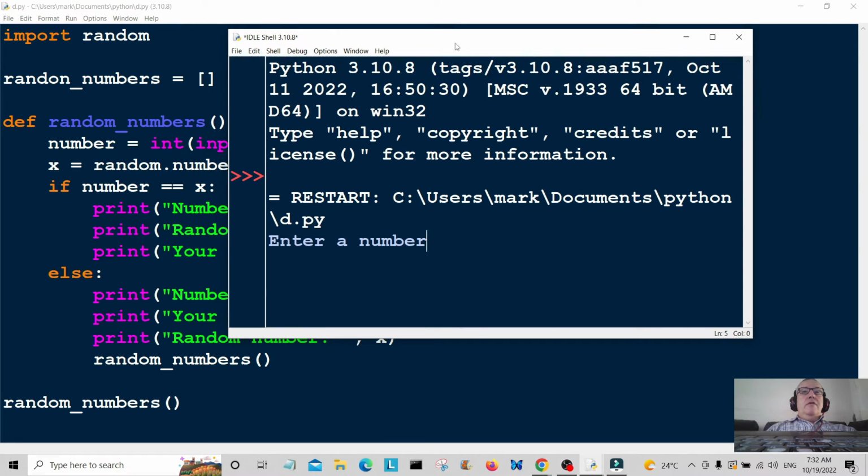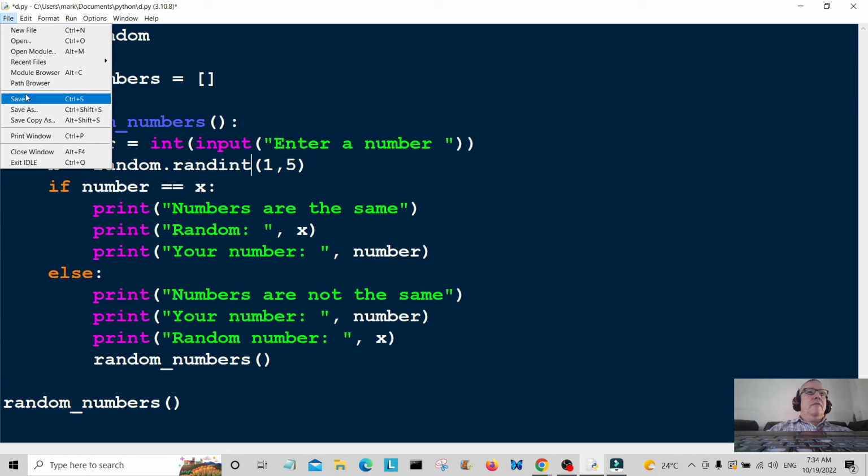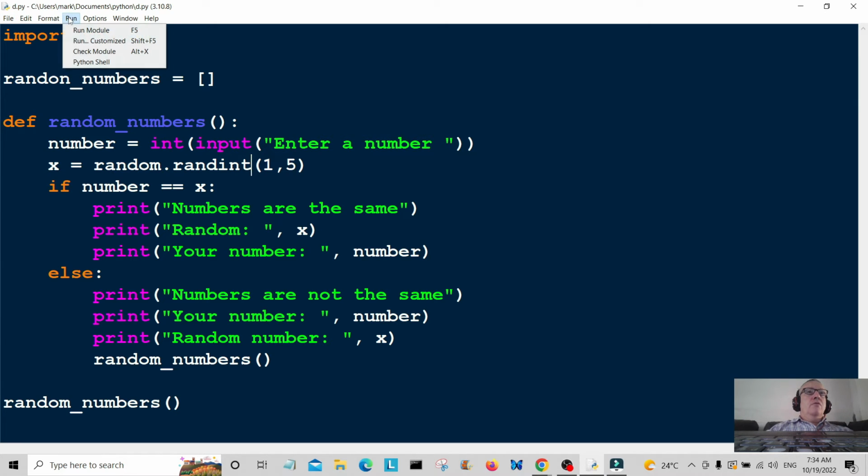Okay, so enter a number. Well, I should have formatted that a little bit better. Let's just click off that. Okay, I'll just close the program. Okay, before we carry on, I just spotted a little bit of a problem there. I've typed the wrong thing, so that should be random integer. There we go. Okay, let's save that and let's run the program.